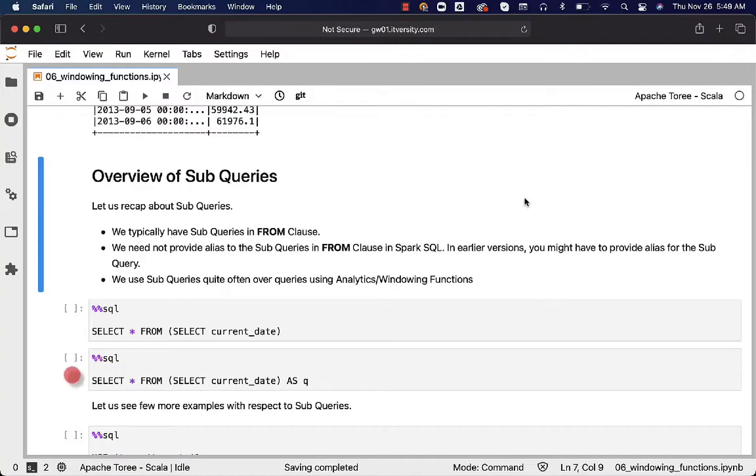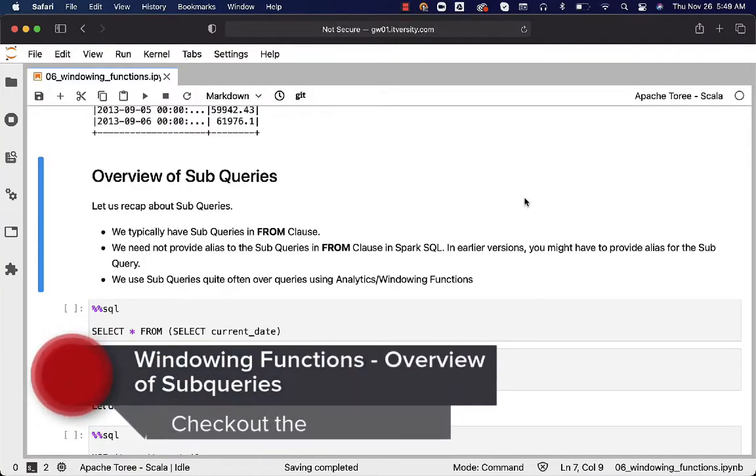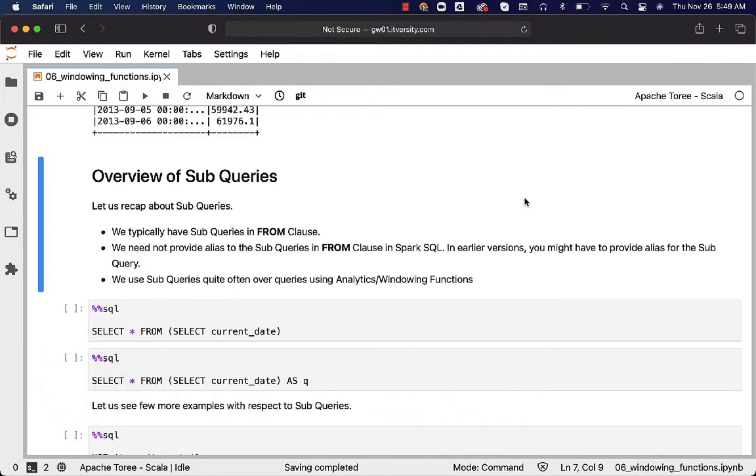Let us recap about subqueries. We typically have subqueries in the from clause. We need not provide an alias to the subqueries in the from clause in Spark SQL. However, in earlier versions, you might have to. I have observed this in earlier versions of Hive. I'm not 100% sure with respect to earlier versions of Spark SQL.